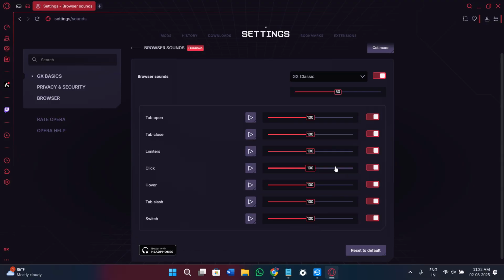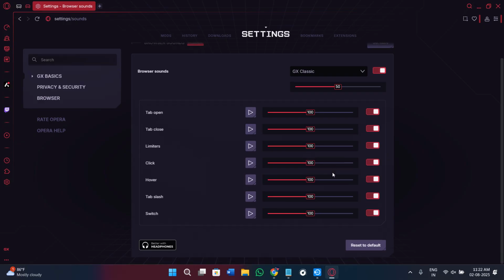So these are basically the sound effects that you hear when typing, clicking, or browsing. So in order to turn them off, you need to simply click on the toggle button right next to it. Like if you want to turn off the tab open, simply turn off the toggle button right next to it. Similarly, you can simply turn off the toggle button, and after that you have successfully turned off the sounds. You can reset the settings to default anytime if you change your mind.